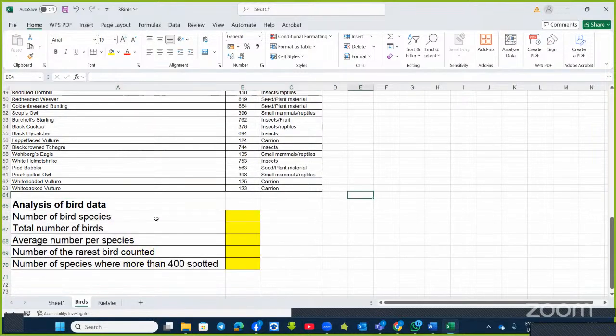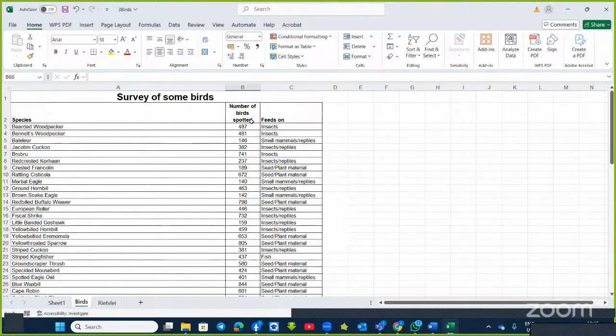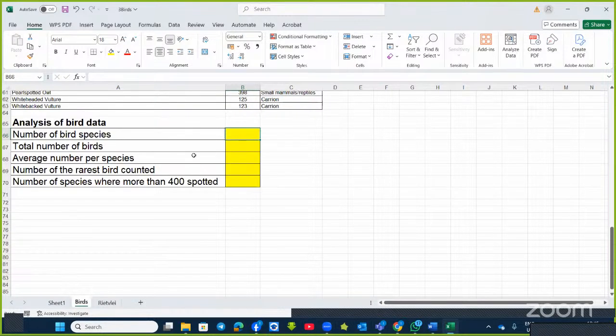Right, the number of bird species. Now, let's check here. We have the number of birds spotted here, and then the feet on this. So here, you want the number. Whenever you see the number, okay, let's check the question first.